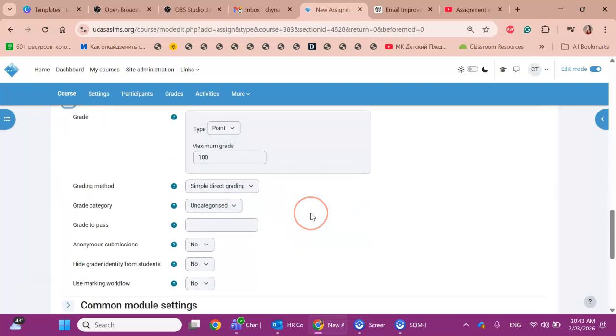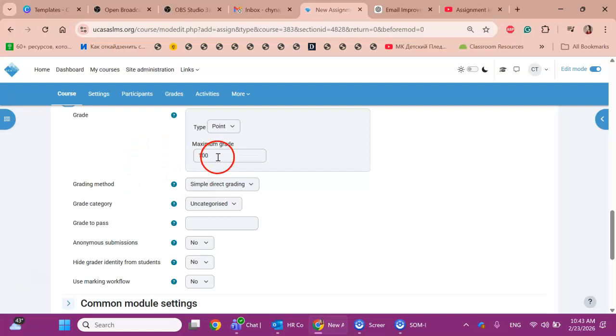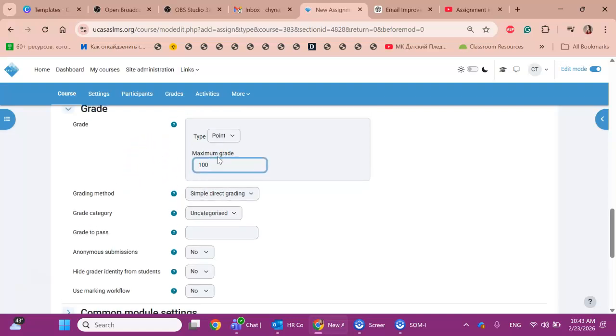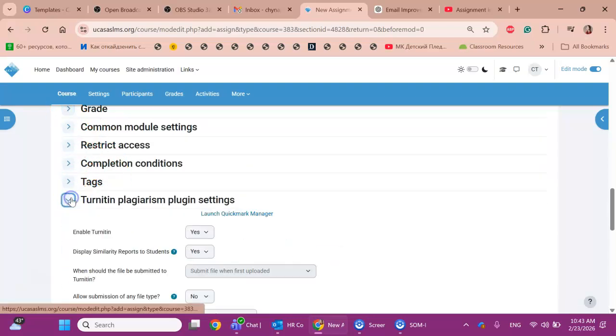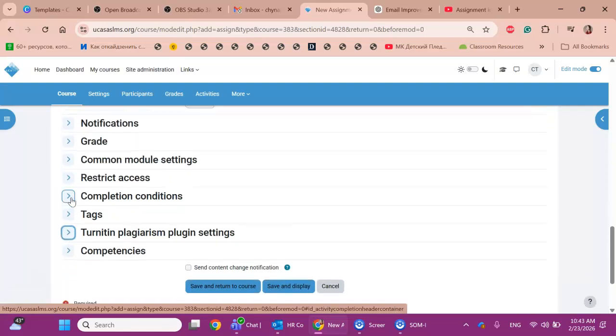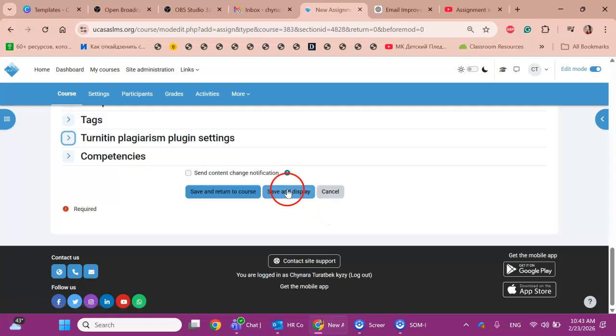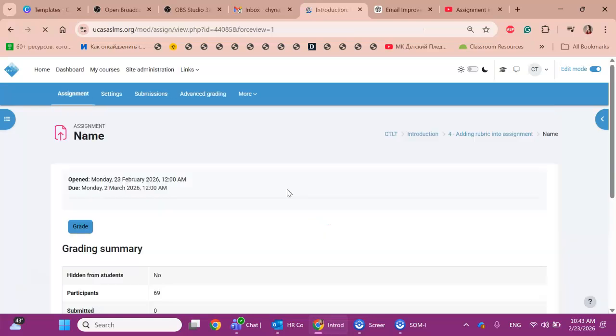Notifications, grades. So what you can indicate here is the maximum grade possible for this specific assignment. There's no need to make any other changes here. So Turnitin already is set up the way it works well. You don't really need to make any changes. So you just go ahead and say save and display, and you will see the new assignment created.